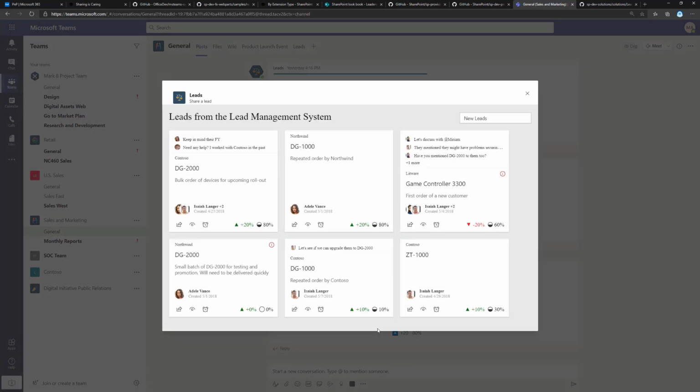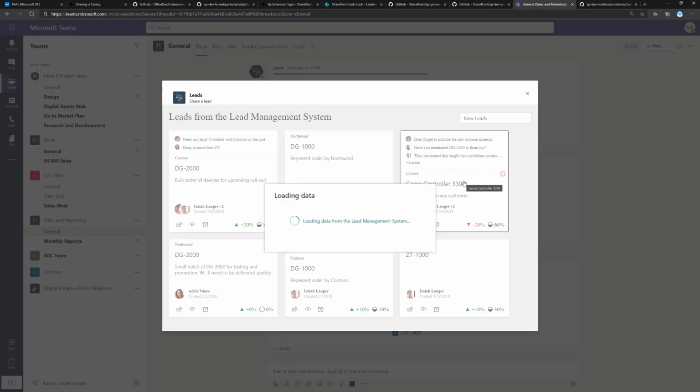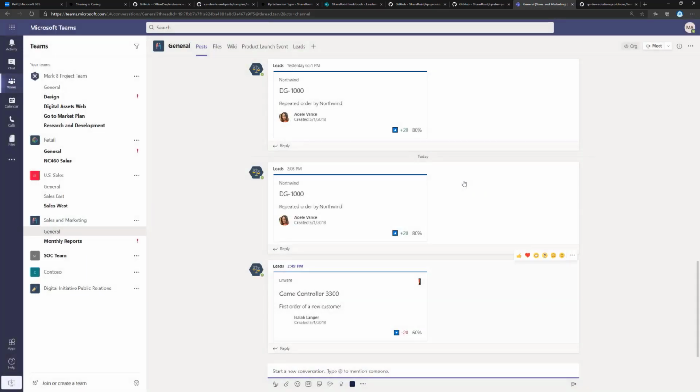And then behind the scenes, we have a bot which is actually using adaptive cards of adding that card back to the channel. So we can have a discussion related to the business data in Microsoft Teams because we have this integration. So for example, in this case, let's have a discussion related to, let's say, Game Controller 3300. I'll select that one. And we're using the bot which was created using Yo Teams. And we're adding that to the channel, and we can have a discussion around that particular lead.